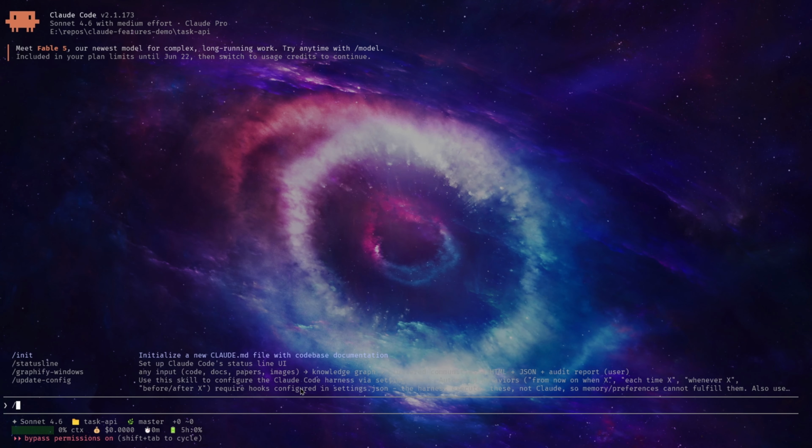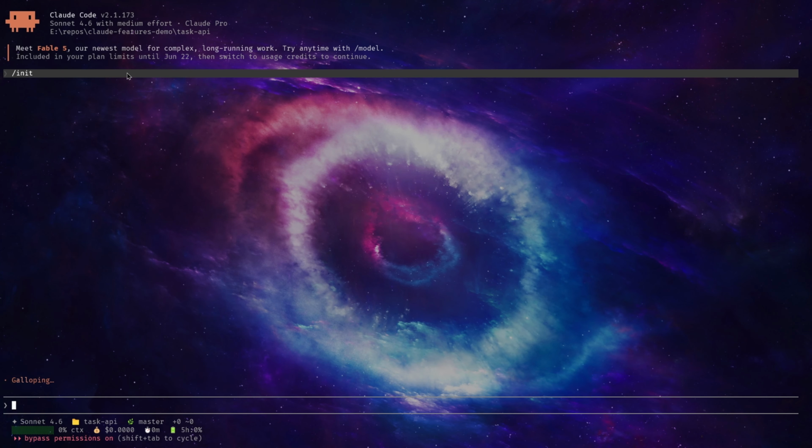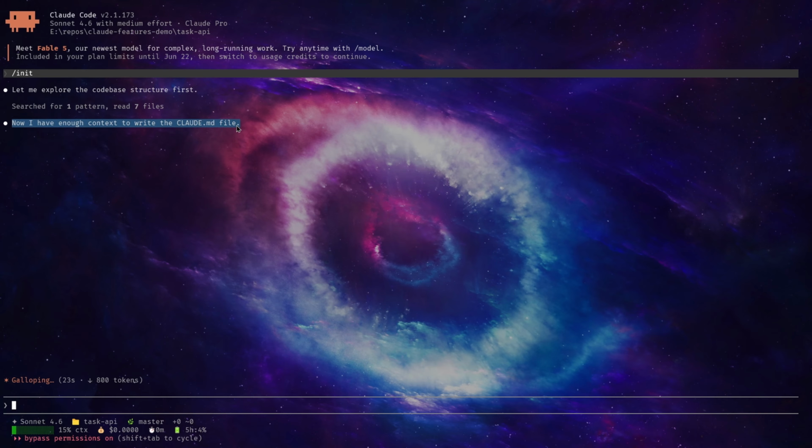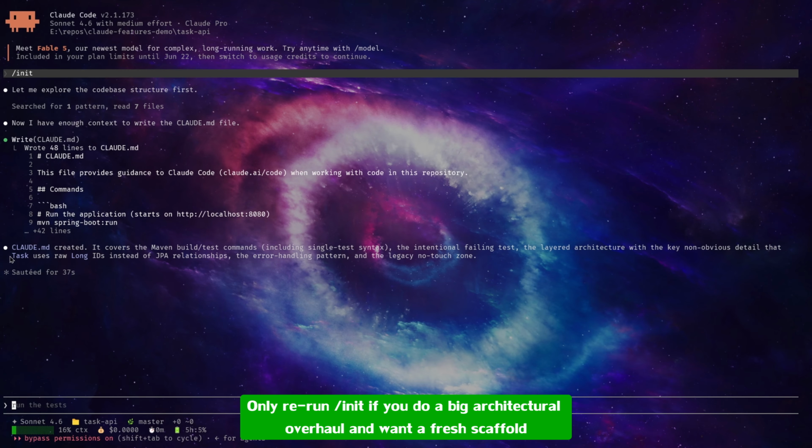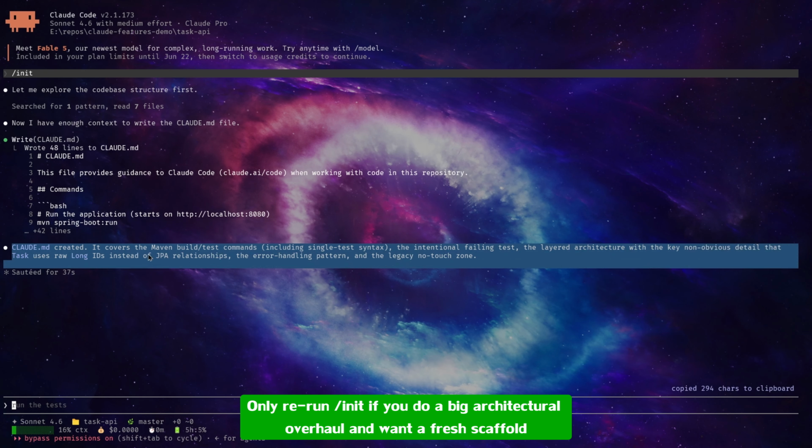To create a Claude.md file, you have to do /init. You might have a question, how often do you run init? The answer is once, when you set the project up. It's a bootstrap, it's not a ritual. Not per feature, not per story. After that, you just maintain the file by hand as the convention changes. Only rerun /init if you do a big architecture overhaul and want a fresh scaffold.